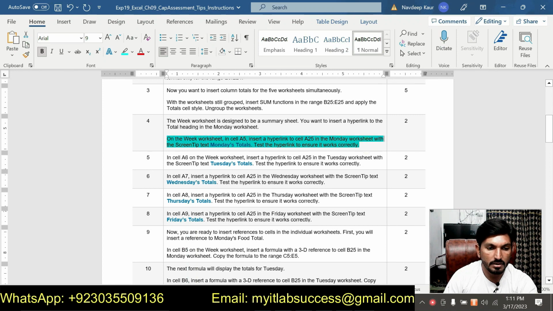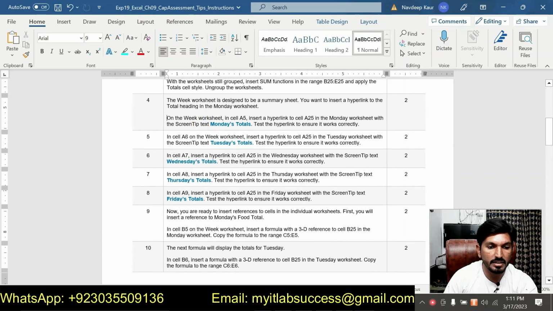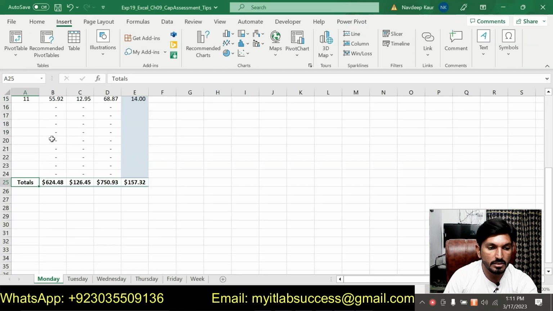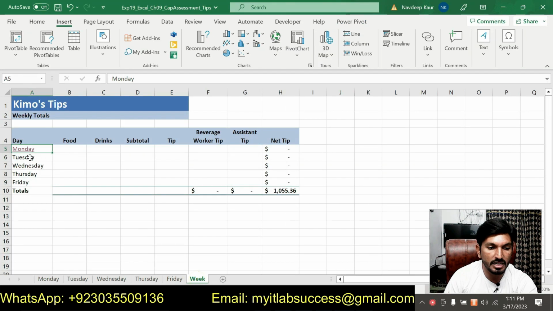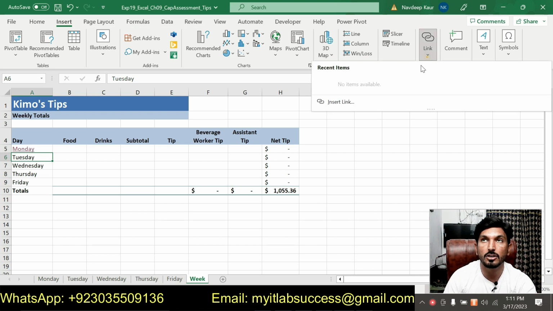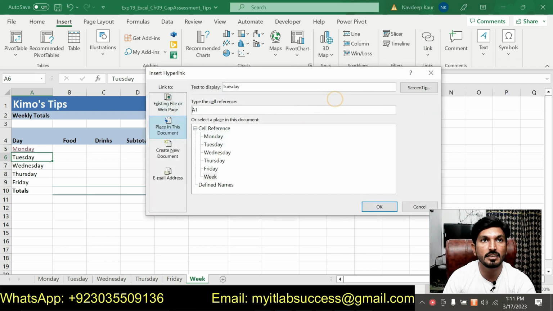In step number 5, we are again supposed to insert the hyperlink to the cell A6 on the week worksheet. So now we are supposed to insert the hyperlink here. This is the cell A6 of the week worksheet. We will click on the insert tab again. After clicking on the insert tab, click on the link and click on the insert link.